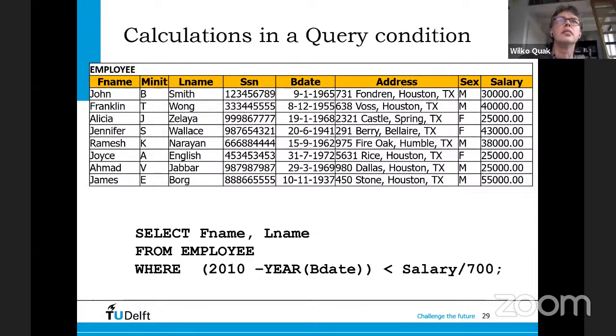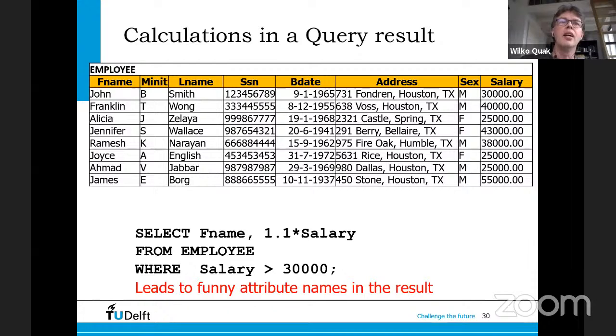Also in a query condition, you can use calculations. Well, I wouldn't know when to use this formula, but someone invented this, so it's probably nice. And you can also use a value in the select part. So if you were planning to give a raise for the next year by 10%, this would result in getting these values on your screen.